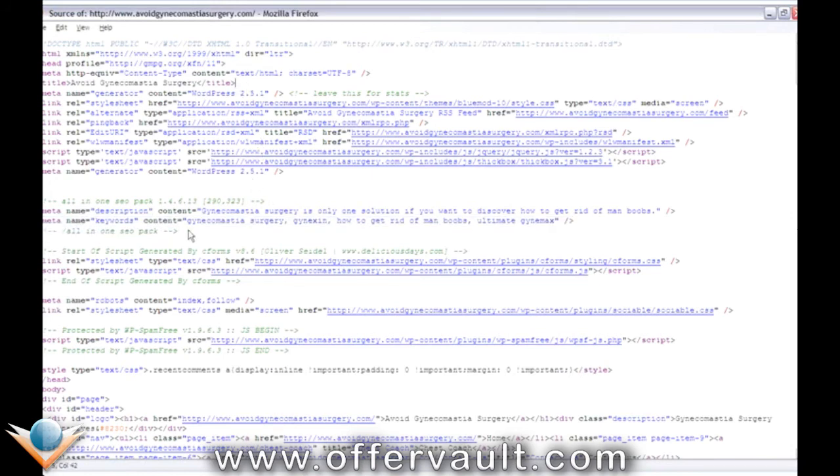That's optimal for you. Now keep in mind, the URL is avoid gynomastiasurgery, the title tag is avoid gynomastiasurgery. Then we go to the meta name description: Gynomastiasurgery is only one solution if you want to discover how to get rid of man boobs. We've just changed our theme. We've just told the search engines, I have this URL, I have this title tag, and I have gynomastiasurgery, but now I went to man boobs.